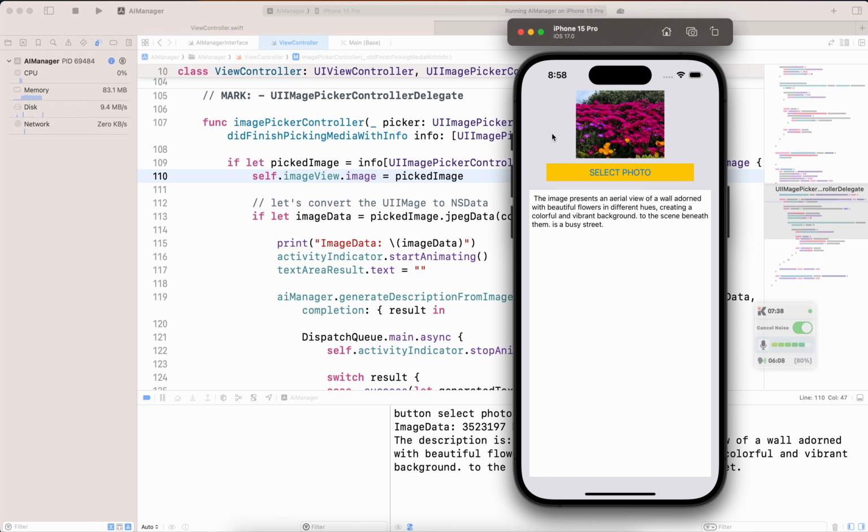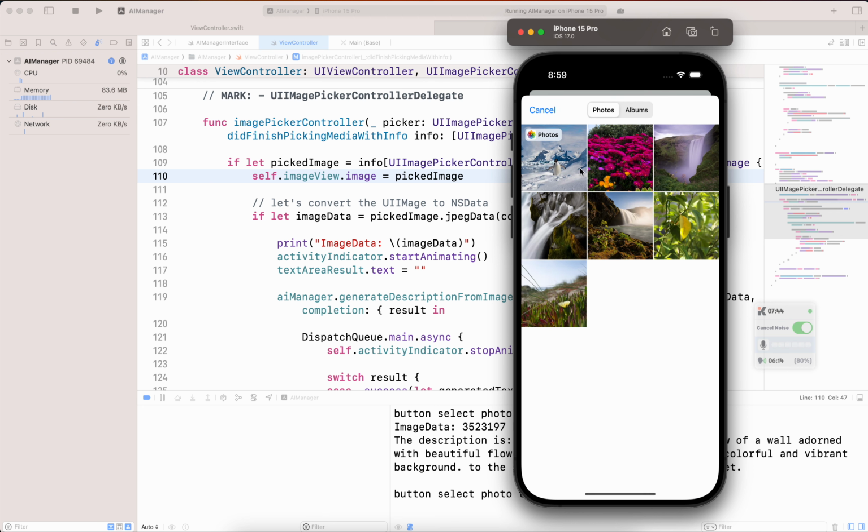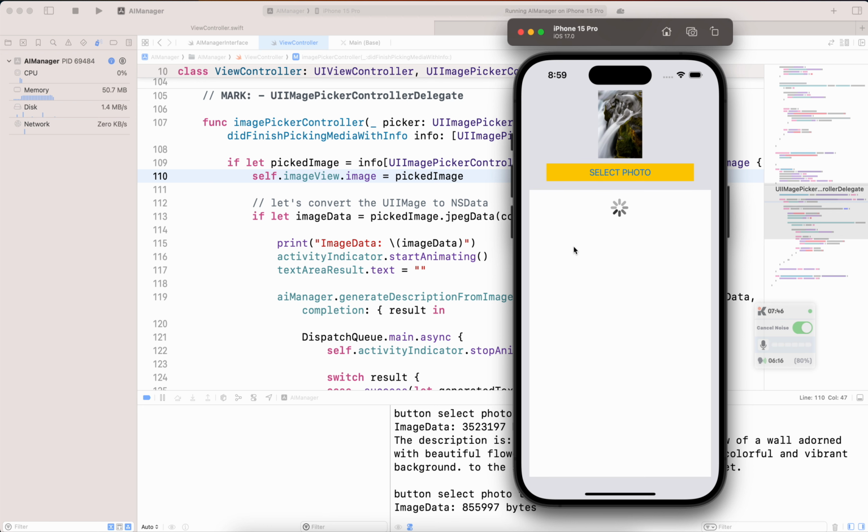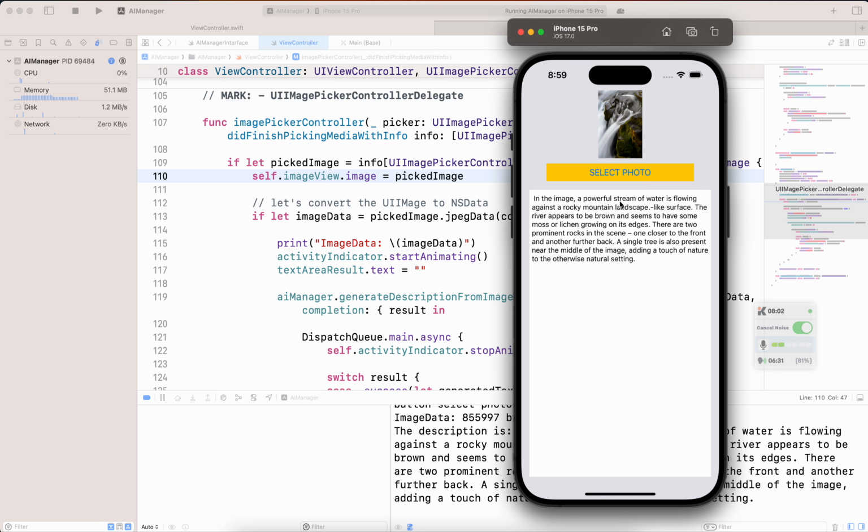Now let's see if it can actually see that those are flowers. The image presents an aerial view of one adorned with beautiful flowers in different hues. Perfect. All right, and you can keep using this. Select photo. Let's go with this one. And let's see. But so far, so good, right? Isn't that amazing, guys? You literally created an app that can see what's inside of pictures. That's amazing. You can literally make that as a plugin and sell this. A powerful stream of water. Yep, that's exactly what it is. All right, amazing job.